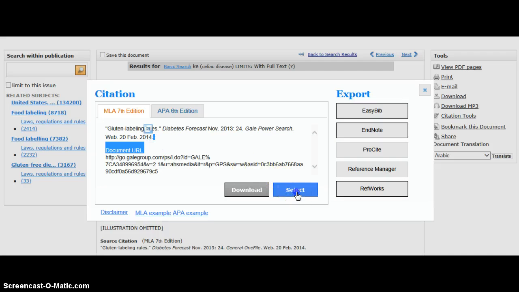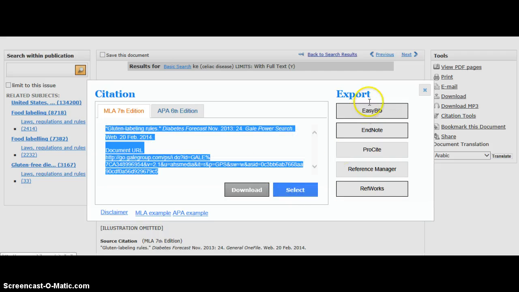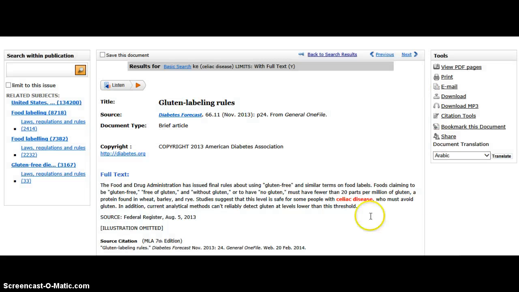You could select all, and then if you have these reference areas, you could use EasyBib and NoodleTools if you're using those as well. It's a great tool for you. We encourage you to use that. So definitely do that. But really, that's all you have to do.